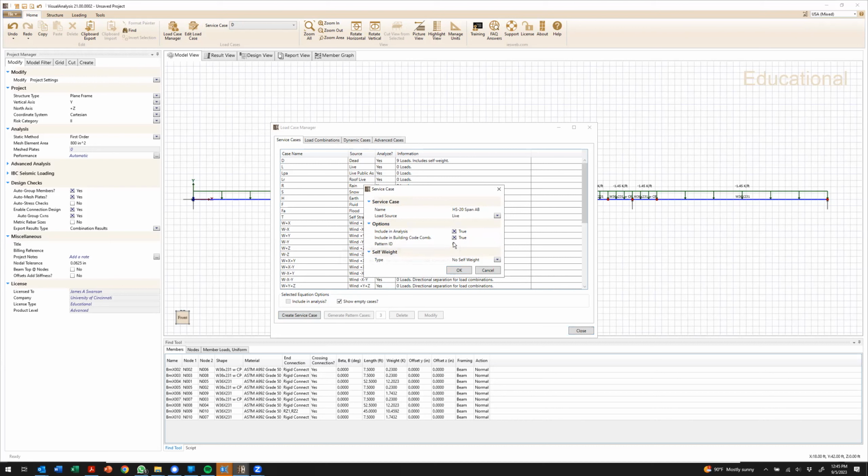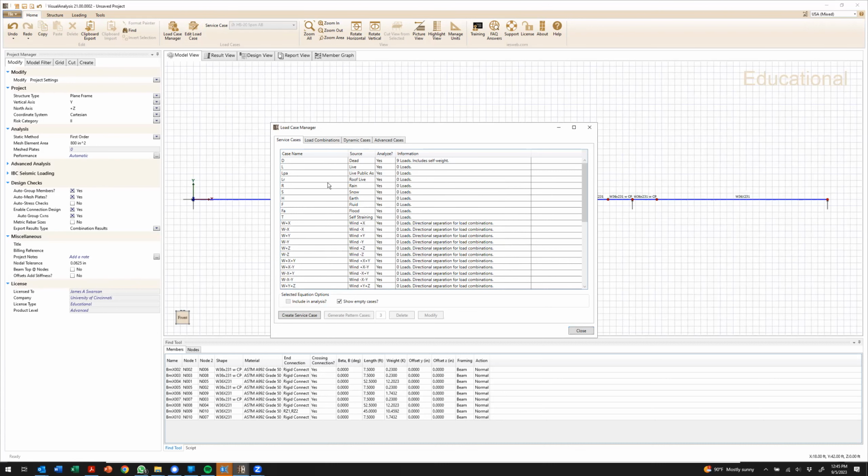Yes. Do we want to include it in our building load combinations? Probably not. And then there's a pattern ID, and we'll leave that alone for now. We'll come back and talk about that in a few days. No self-weight in that at all. All right, that should pop up here. Is it the bottom? Yep, there it is.